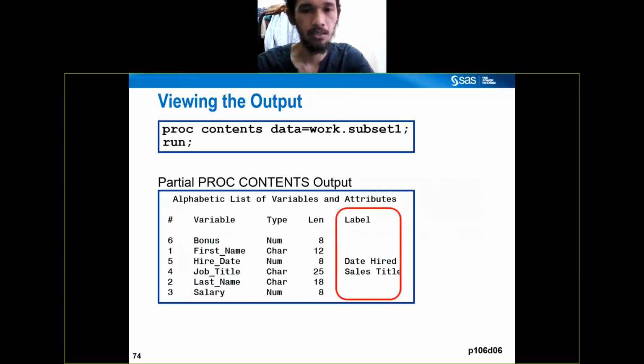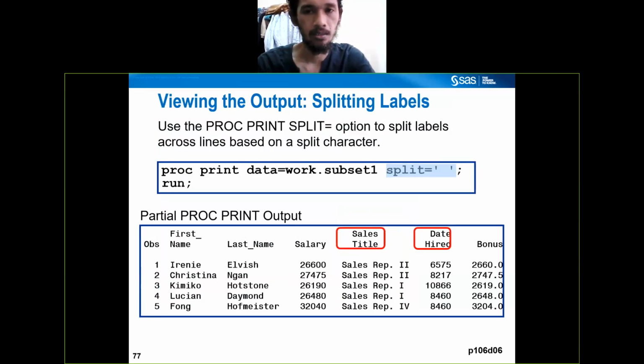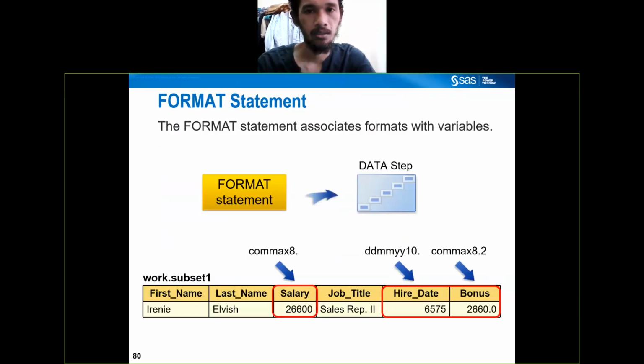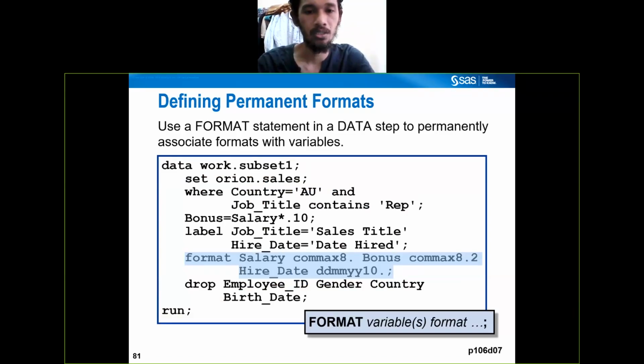Ada 10 minit lagi. Splitting. And then this is format statement. Okay. Ini pun simple je, format. Kalau format, kita bagi format. Okay, so this is how we are creating the formats. Okay. Kalau tadi ada label. Okay. Ini label. Okay. Sekarang kita nak masukkan juga format dalam kita punya dataset.